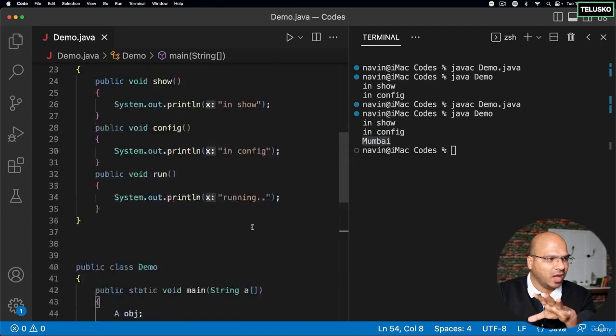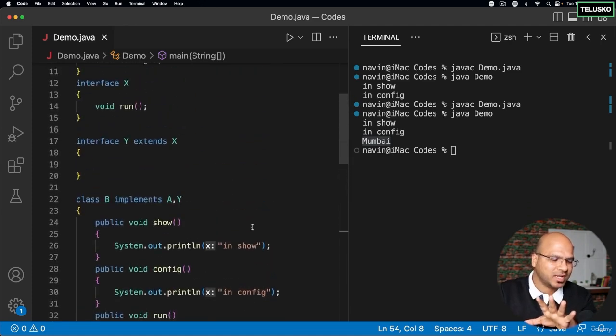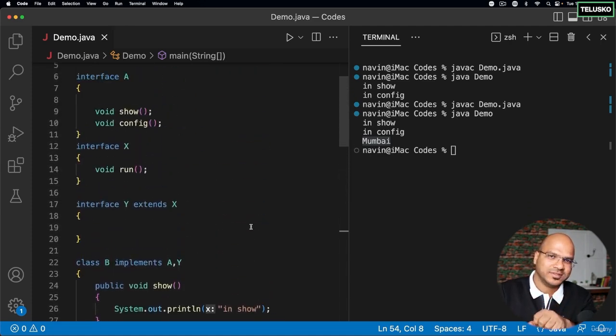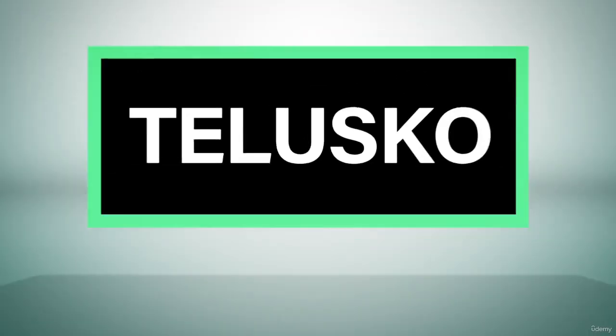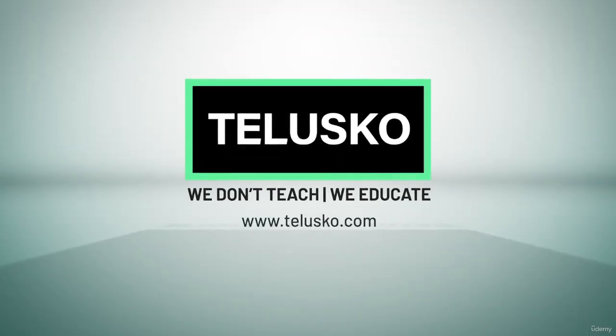Okay, now once we are good with this, let's try to understand what's the need of the interface. Now for that, let's take an example here.